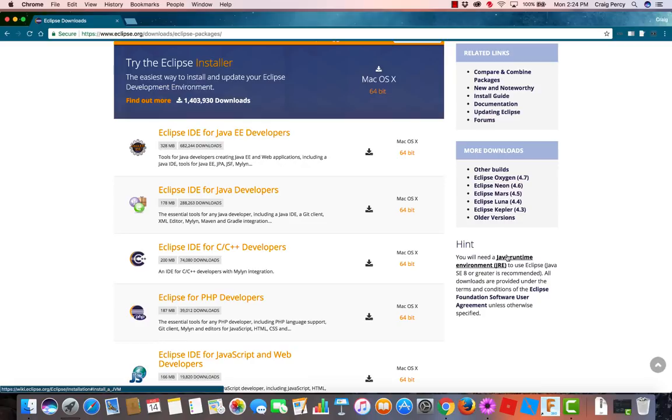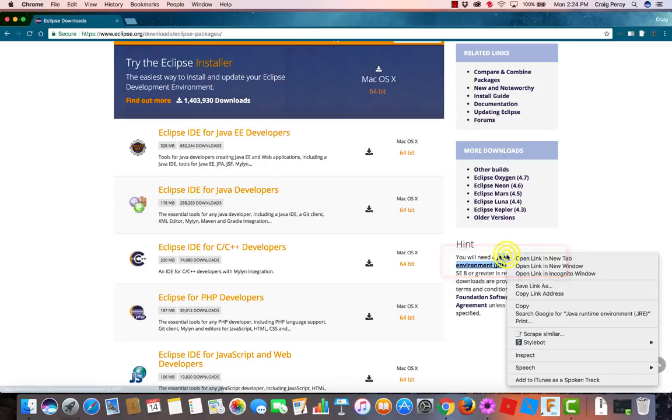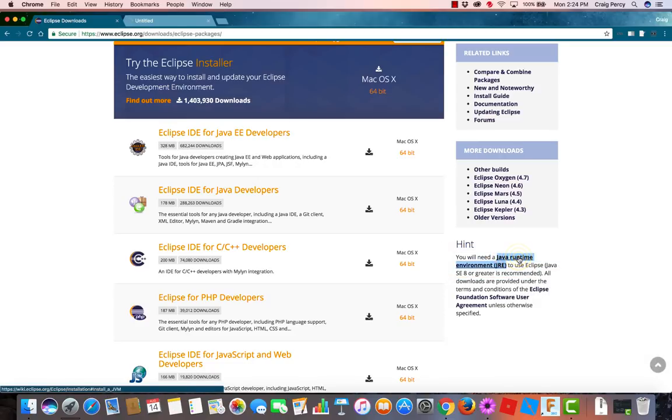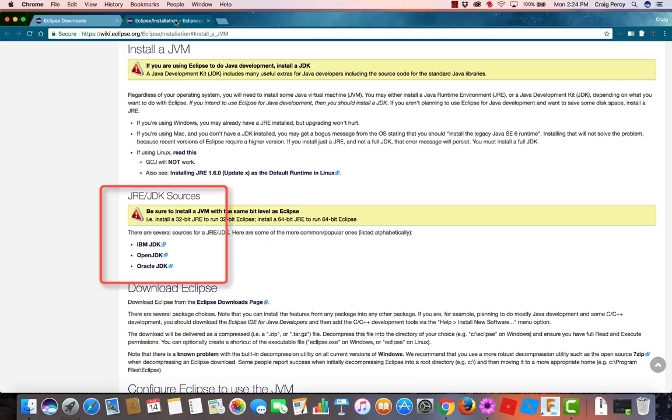To get the Java JDK, scroll down the page until you see the hint in the right margin of the page. We're going to navigate away from the Eclipse site in order to get the appropriate JDK. To do this, right-click on the link Java Runtime Environment JRE shown here. I'm going to open it in a new tab. Here we see several options for the JDK. Any of these should work fine. As Java is owned by Oracle, I'm going to the source and get the Oracle JDK.